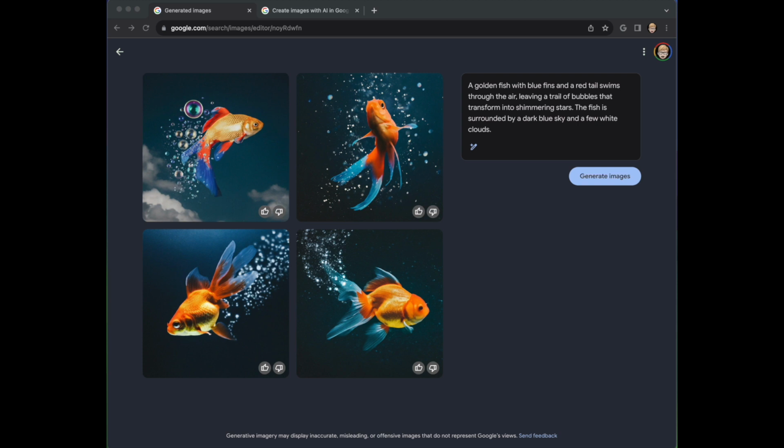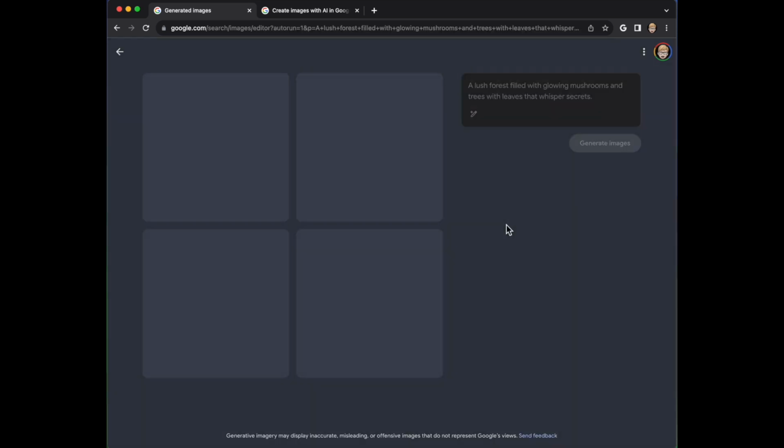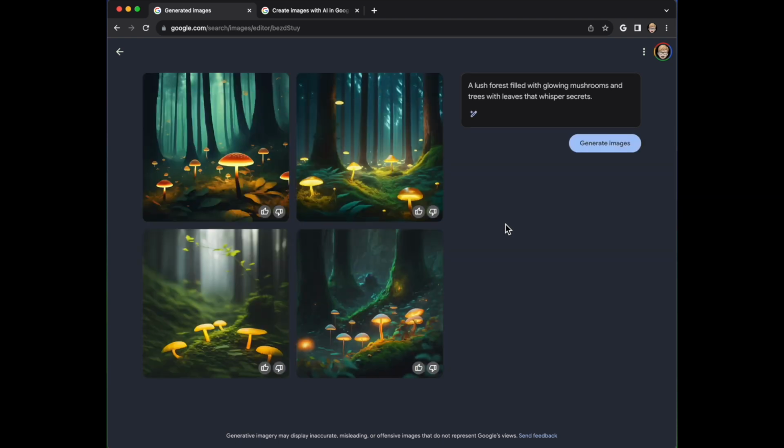Let's go ahead, and I want to try another prompt here. Let's go back to recent images. All right, so this prompt is a lush forest filled with glowing mushrooms and trees with leaves that whisper secrets. Wow. I've used AI to generate these prompts. Sometimes the best conversations I have are like ideating with an AI. This is cool. This is very cool. These are glowing mushrooms. Very cool. Some different options here.